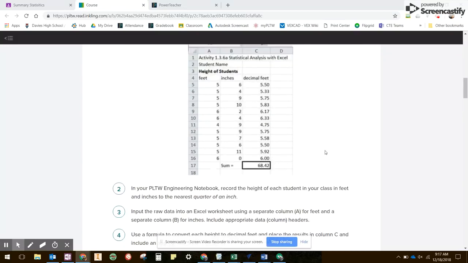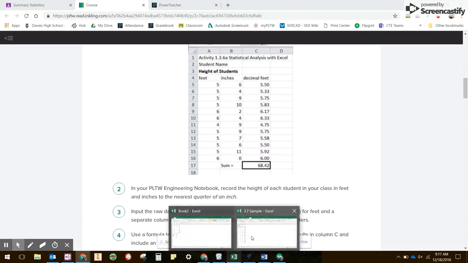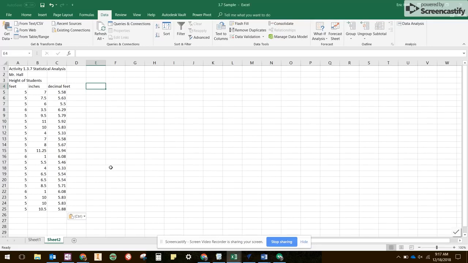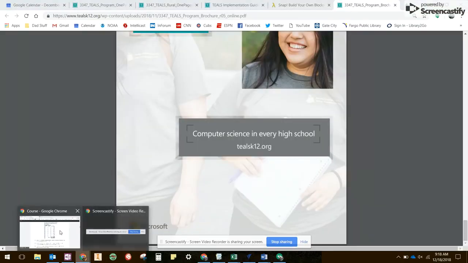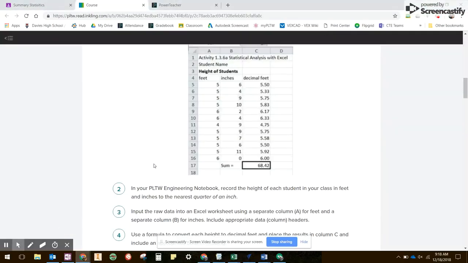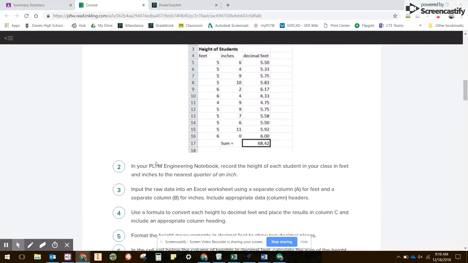So if we scroll through, we've done this up to this point. Make sure that your spreadsheet is formatted to look like this. So your spreadsheet should look like this at this point. I have some sample heights built in, and I have my decimal feet calculated using an equation. So let's go back to our assignment here, and let's take a look at this.